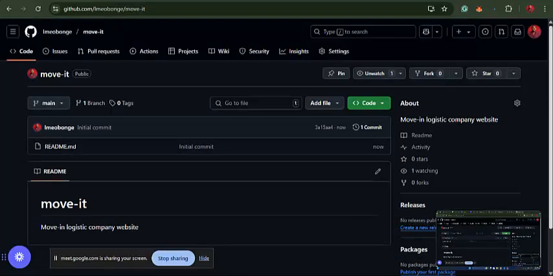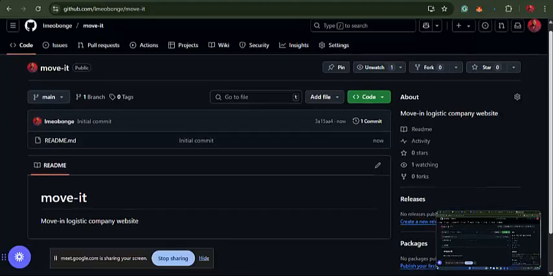Alright. Then it will bring you to this page. And what we want to do here is upload the files of our project onto our repository. To do that, you click on this icon that says add file. We'll click on it, then select upload files.